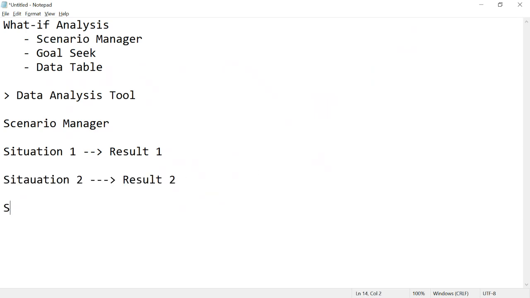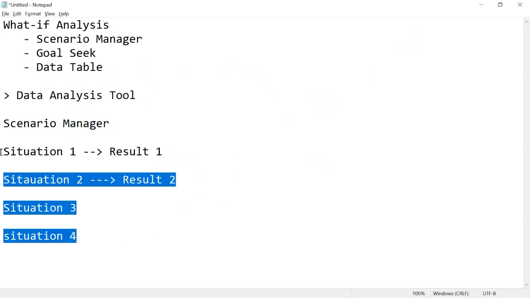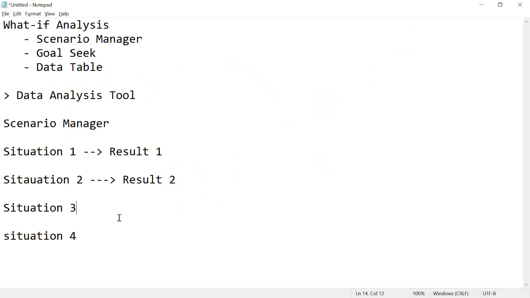So we will give them different situations. Situation 3, situation 4, like that we will give different situations. We are asking Excel, what would happen if the situation changes to situation 3? What would happen if the situation changes to situation 4? So we can also rephrase this as, what if the situation is 2? What if the situation is 3? What if the situation is 4? That is where this term came in, what if analysis.